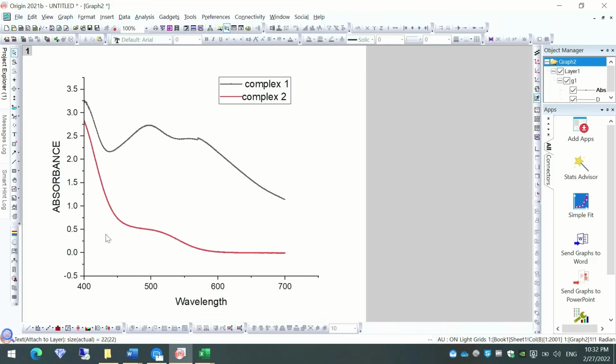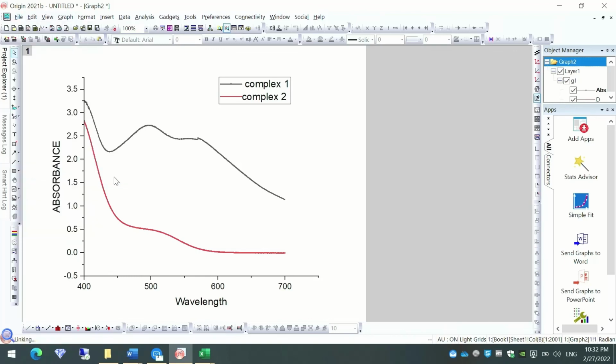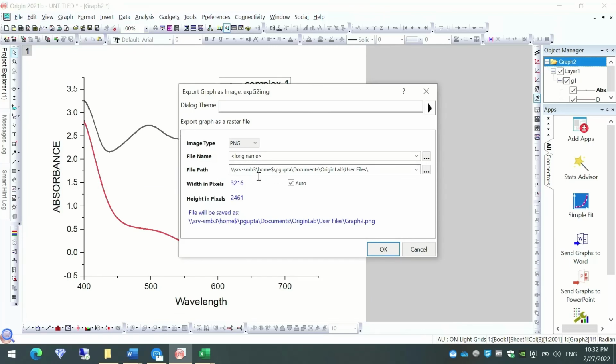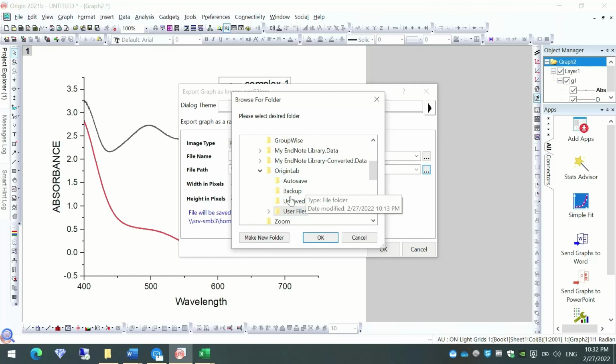Now to save this as a picture, you will have to go to the option called file, and here you will have to export this graph as image. So to save it in a particular place on your system, go to this open dialog, and here you can choose the file path. You can browse in your system where you want to save this graph.